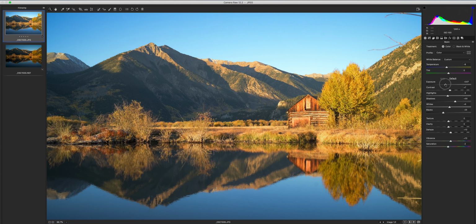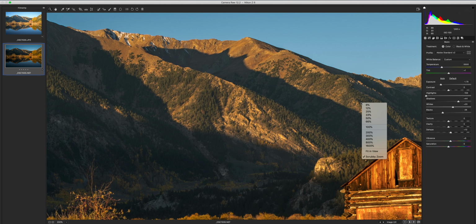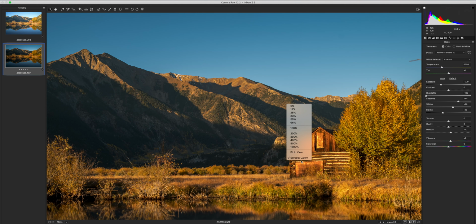Whereas with our raw here, let's fit to view. We'll go back to the beginning. Let's just hit auto real quick.